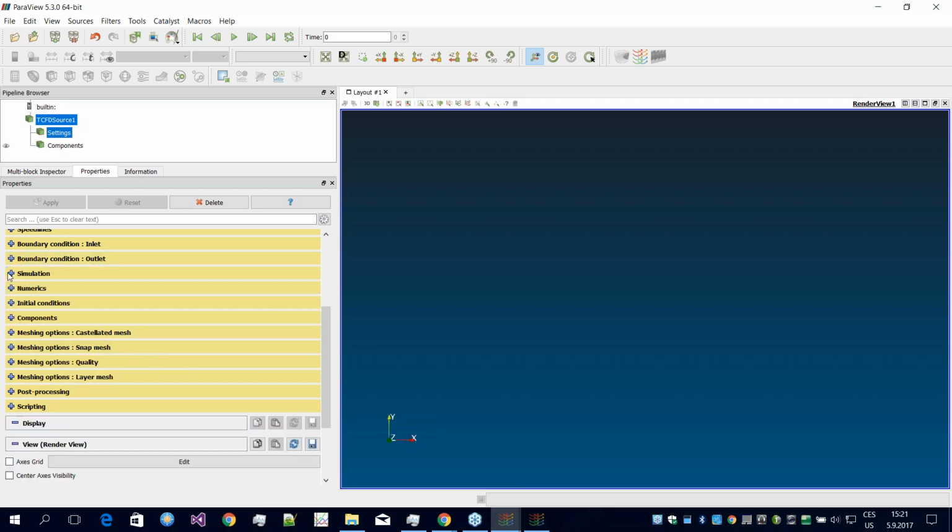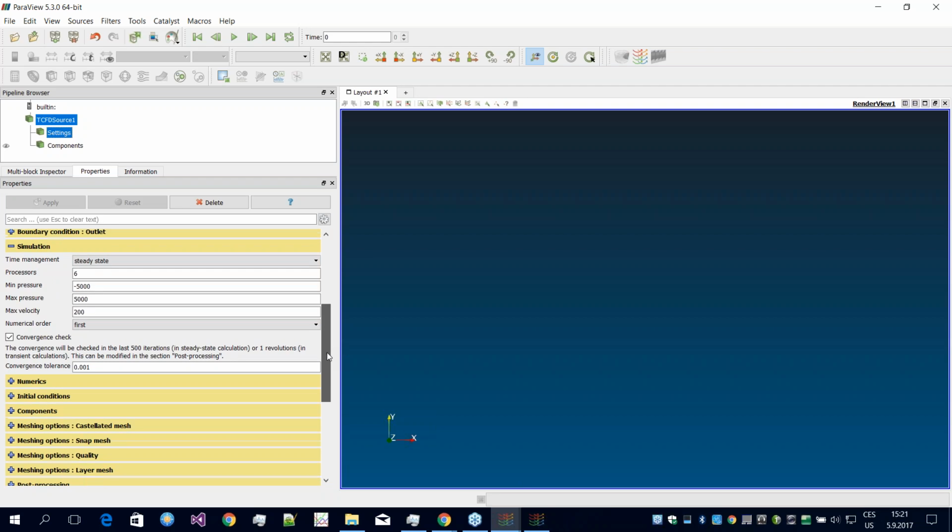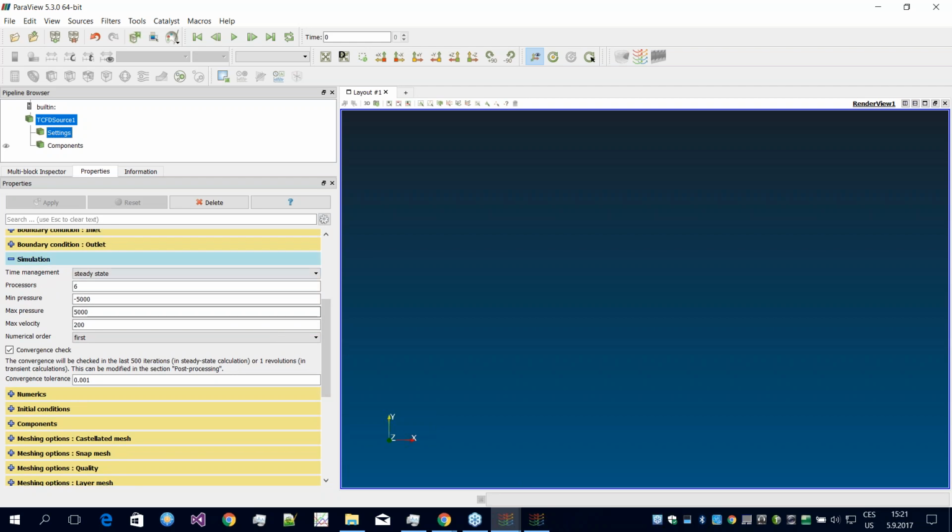So this is this. Inside the simulation menu, you can set basically the time management. So for today's webinar, we will use the steady state simulation.